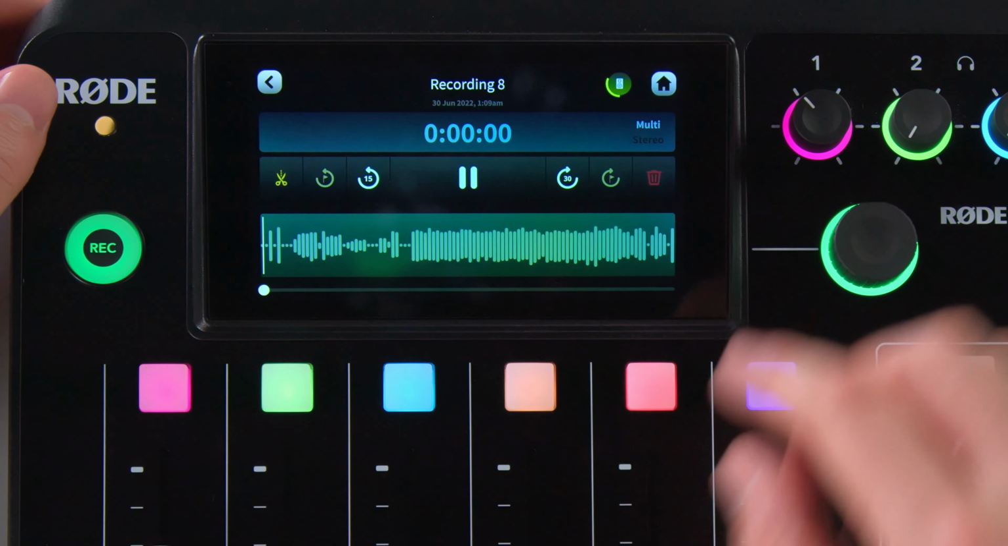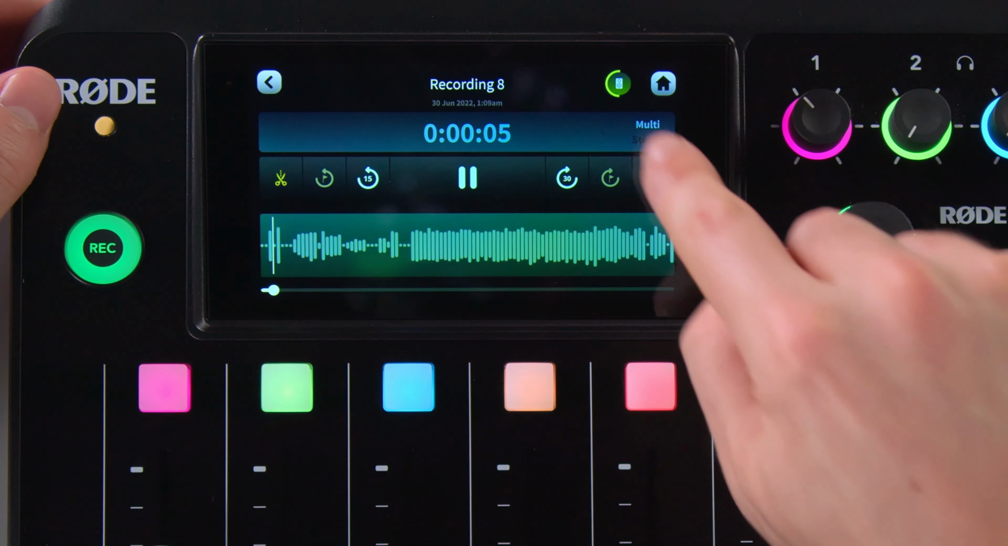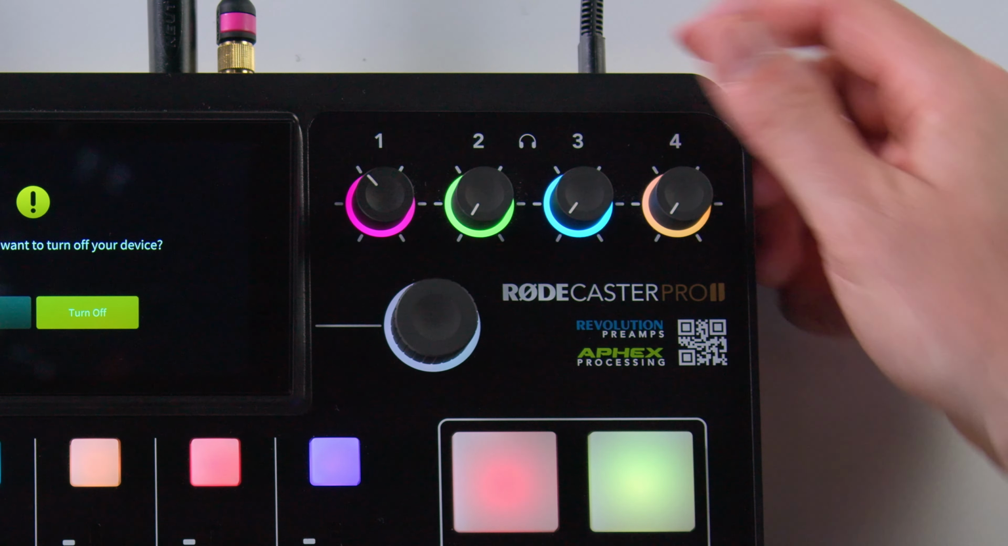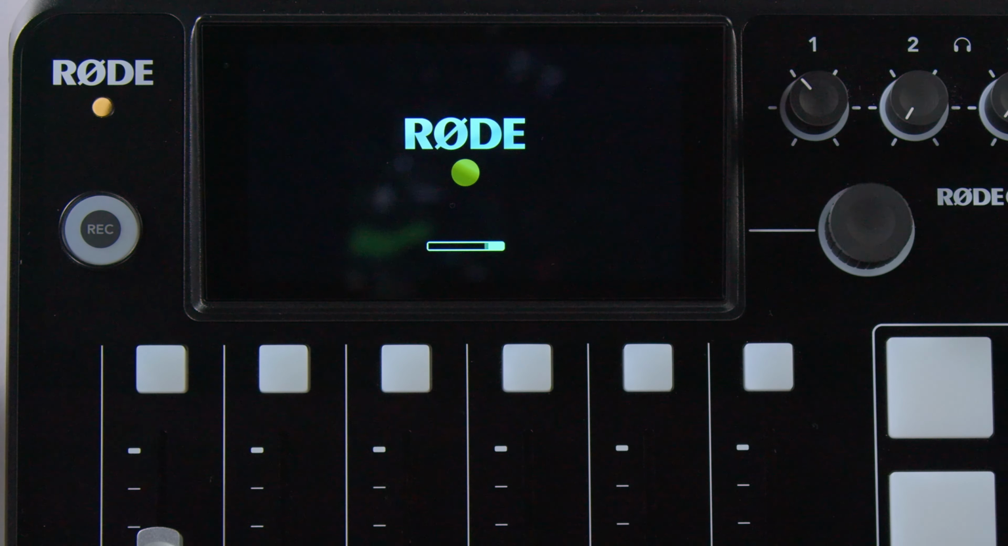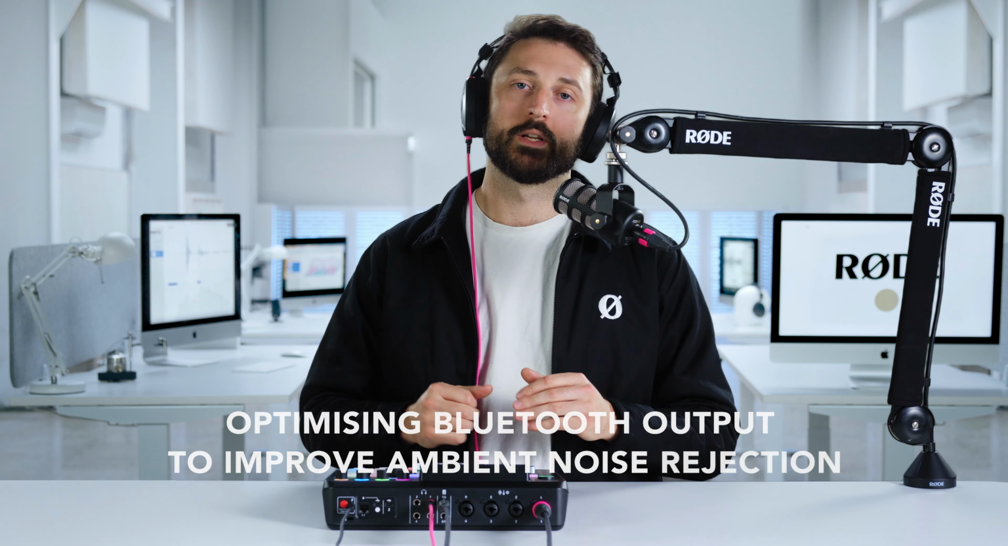We have also added the ability to control the monitor output level when listening to recordings directly from the playback screen. Some people have told us that switching off the RØDECaster Pro II wasn't as intuitive as it could be, so now you can simply press the power button twice to power down. And lastly, we have also made a number of enhancements to how some features operate, including optimizing the Bluetooth output to improve ambient noise rejection. And that's firmware update 1.0.7 for the RØDECaster Pro II.